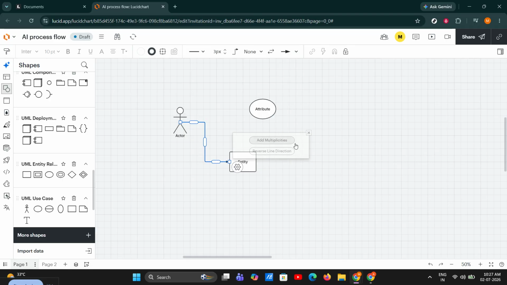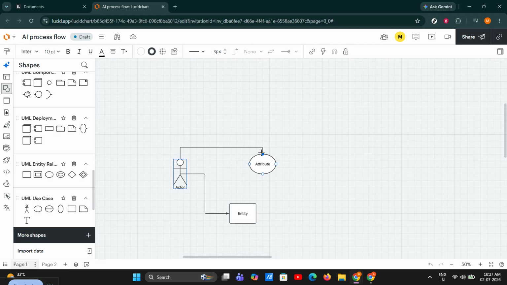As you continue, take a moment to review the layout. Make sure the spacing is clear, the text is readable, and the relationships make sense. If needed, click and drag shapes around to keep everything aligned. A neat diagram is always easier to understand, especially when you're sharing it with teammates, clients, or instructors.